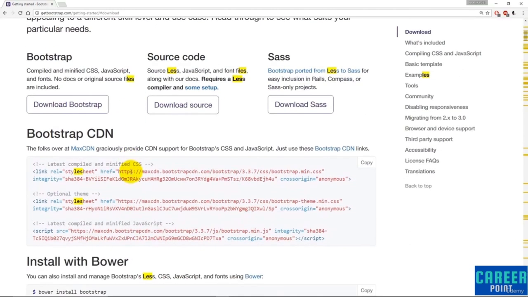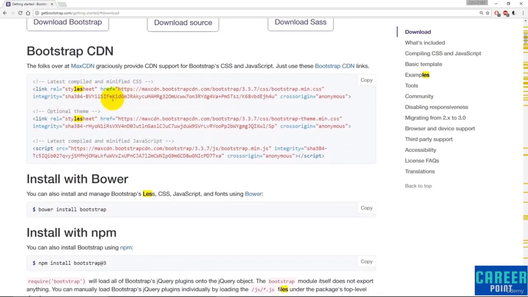You can either download the source code itself, which is going to be the font files, the source list, some JavaScript, etc. Or you can actually just use what's known as a CDN. A CDN is a content delivery network, and you can think of it as essentially working in a really similar manner to how we use Google Fonts.